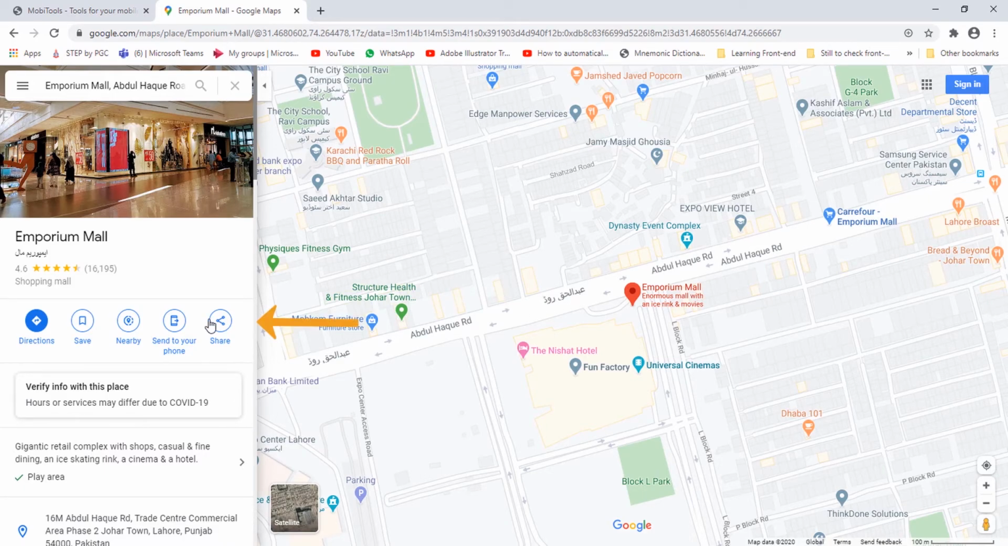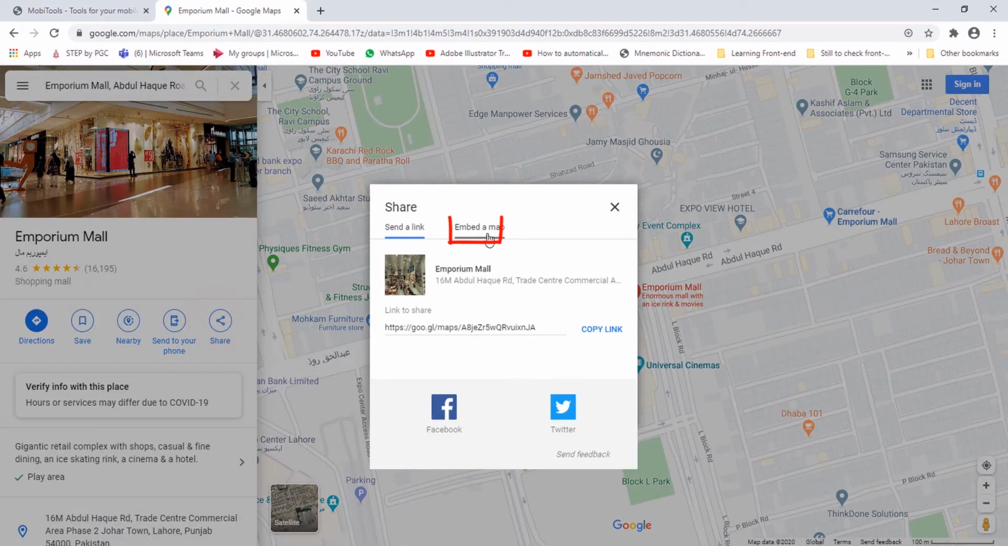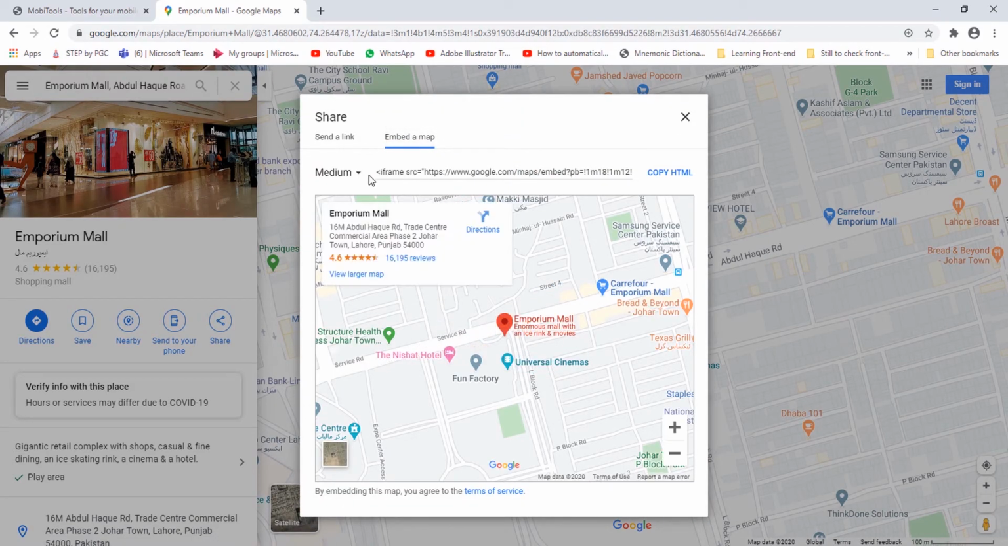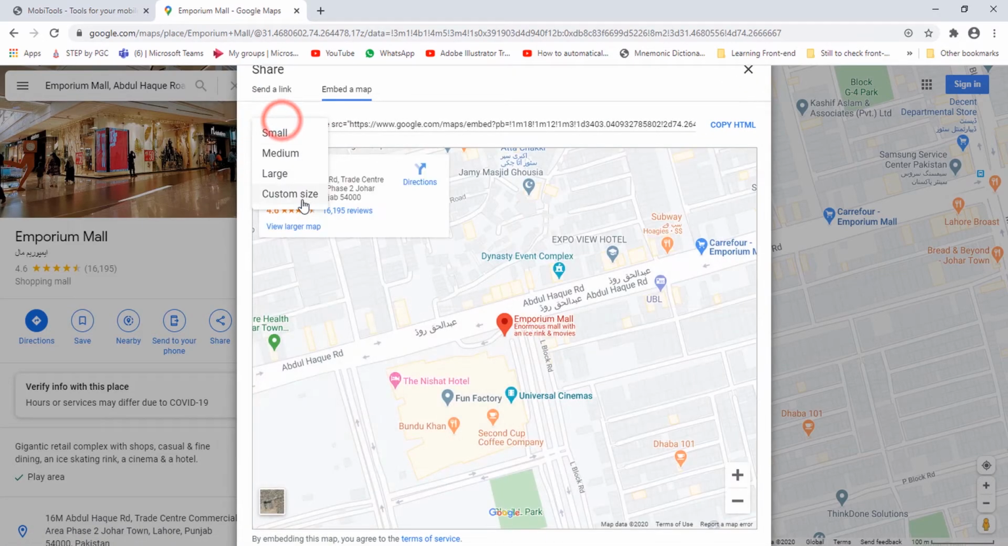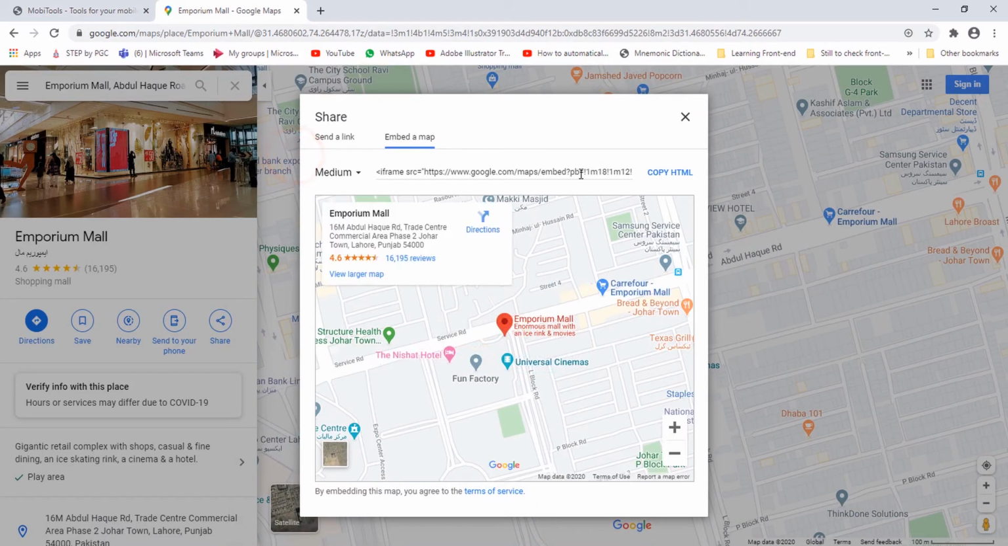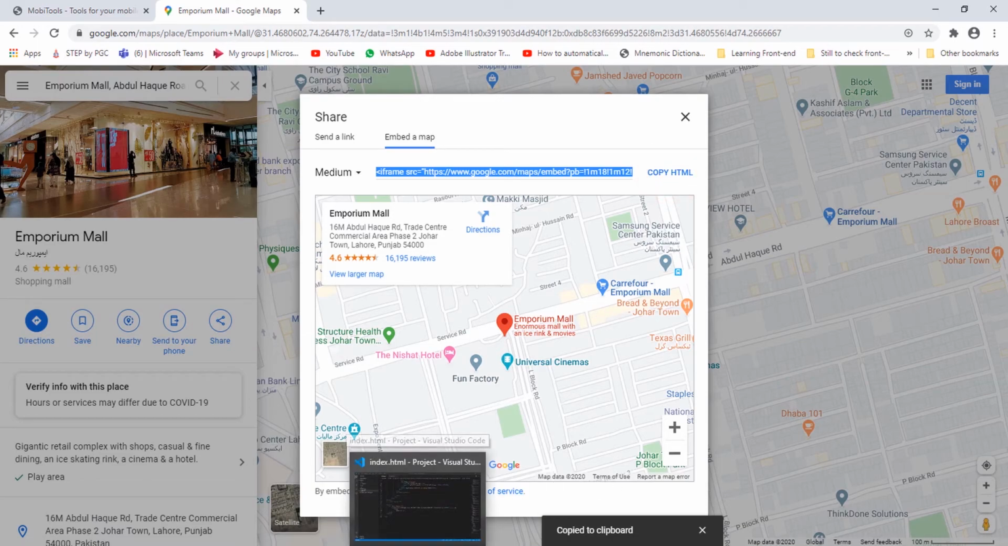Now what you need to do is just click on share and click on embed a map. Here you can select the size of the map: small, medium, large, or you can select a custom size. So for this tutorial, let's go for medium. And I'm going to hit copy HTML. It's copied, and now let's go to our code editor.